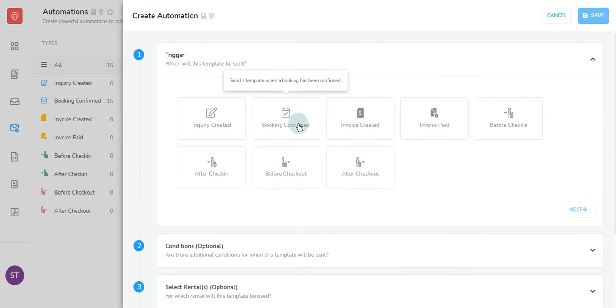Next is Booking Confirmed. A Booking Confirmed trigger fires when a booking has been confirmed manually in your Toolkit account or when an instant booking has been imported from a channel or website. This is ideal for situations where you need to send a document the moment a stay has been booked in your rental. Next, Invoice Created.